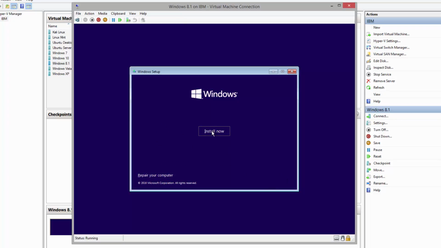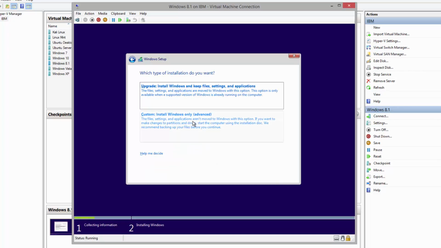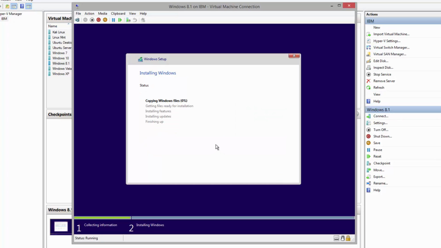So we're clicking next, install, and accepting the license agreement, next. This is a custom installation, and here we want to make sure we select the unallocated space. This is where we shrank the C drive, creating empty space for the second operating system to be installed. If we select any of the other partitions, we will lose the data. So make sure unallocated space is selected, and then click next. Right now it is going through the Windows 10 installation process on the second partition we created. I will fast forward this process.